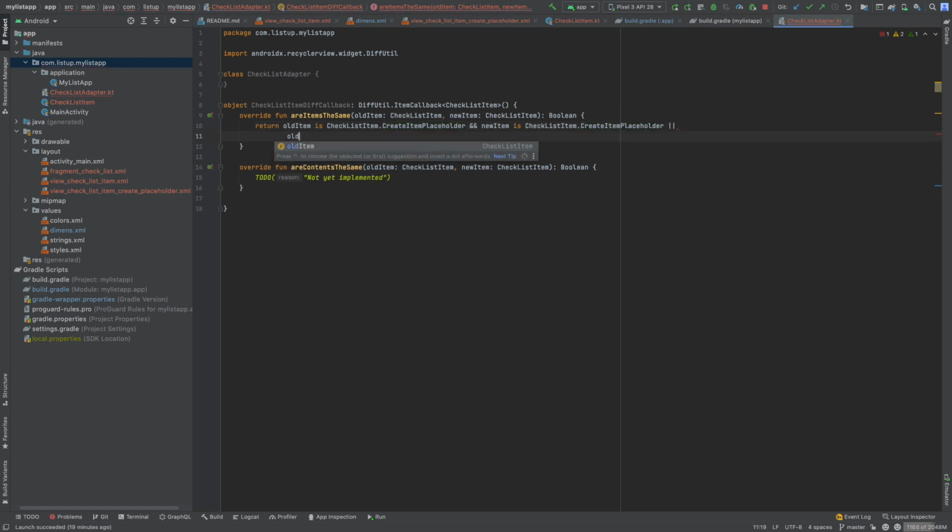The second case we want to check is whether it is a content item. Unlike the simple placeholder, other than checking whether the old item and a new item are both content types, we will also want to check whether the item ID is the same. This will cover both cases for when the recycler view is showing the data.